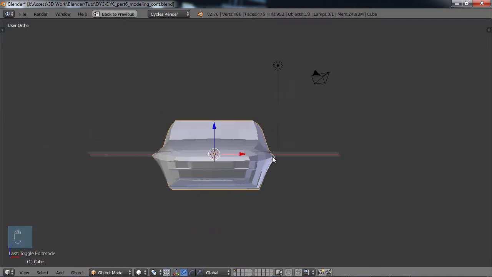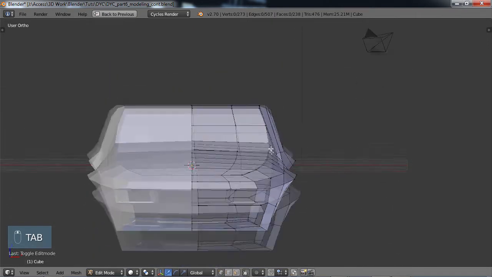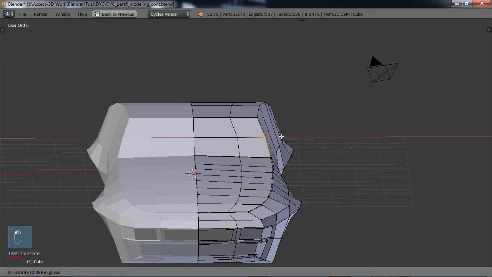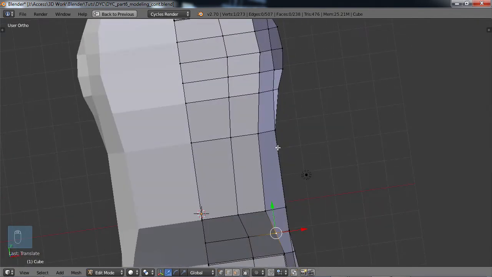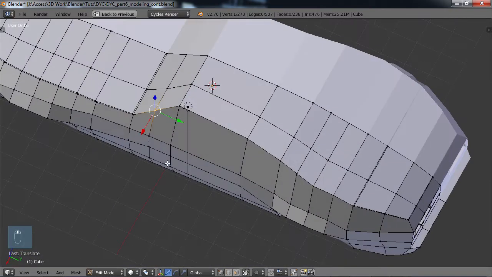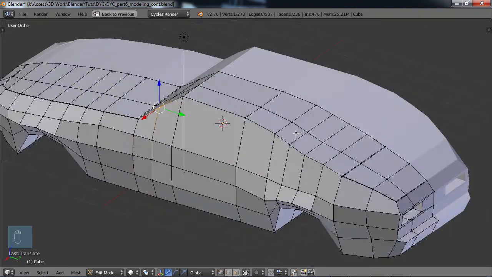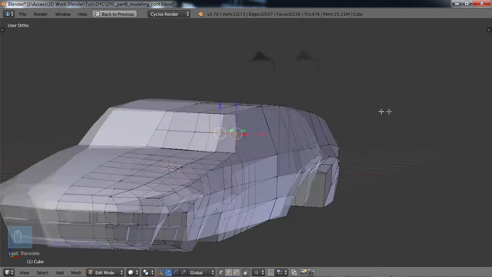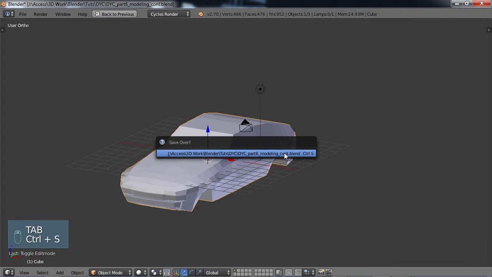And just looking at the look of this car now, I think what I'll do also is perhaps bring these in a little bit. Kind of flows back like this. I'm not sure if I like that yet, but we'll find out. Okay, I'm going to do a Control-S quick save.